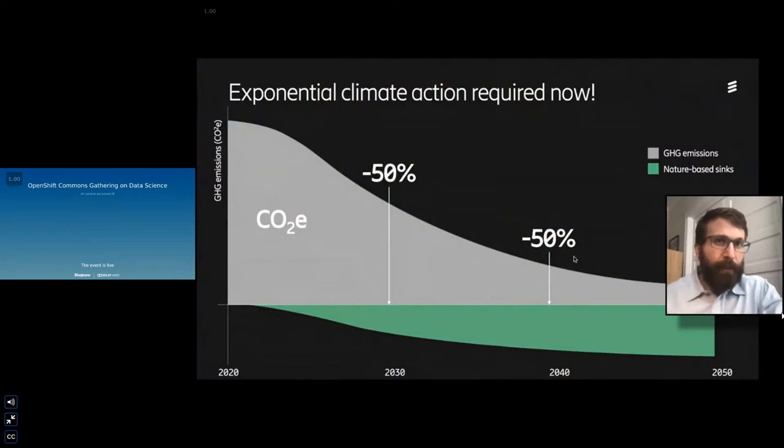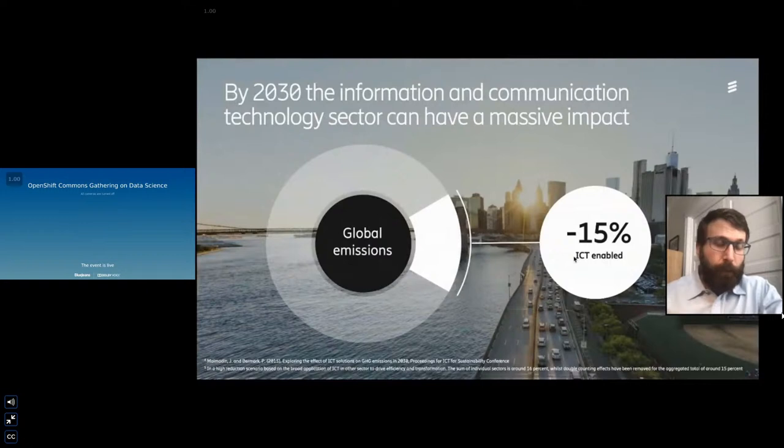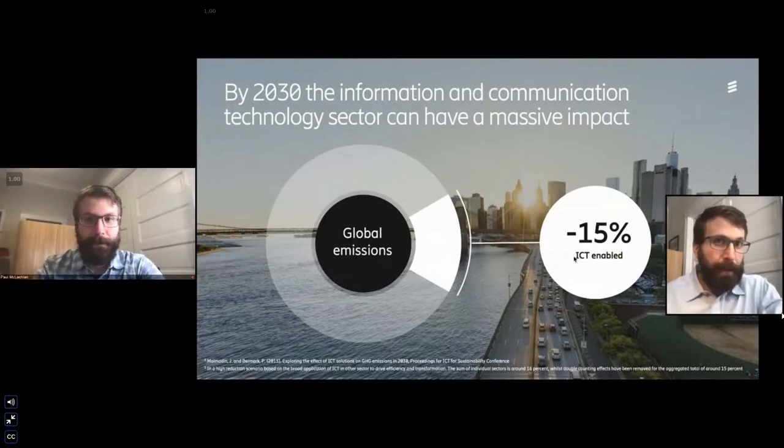So what do we need to do? The carbon law teaches us that emissions must be cut by half every decade to reach net zero by 2050. So by 2030, the information and communication technology sector can have a massive impact towards that goal. In 2020, 54 gigatons, which is a billion tons, of greenhouse gas emissions came from the ICT sector. So following the carbon law to avoid catastrophe, emissions needed to have peaked last year. And between 2020 and 2030, we need to have a further 50% reduction in greenhouse gas emissions, and for every decade following that, until 2050.